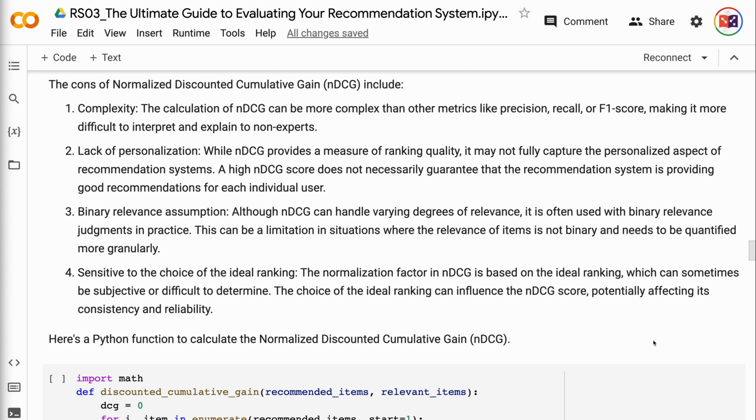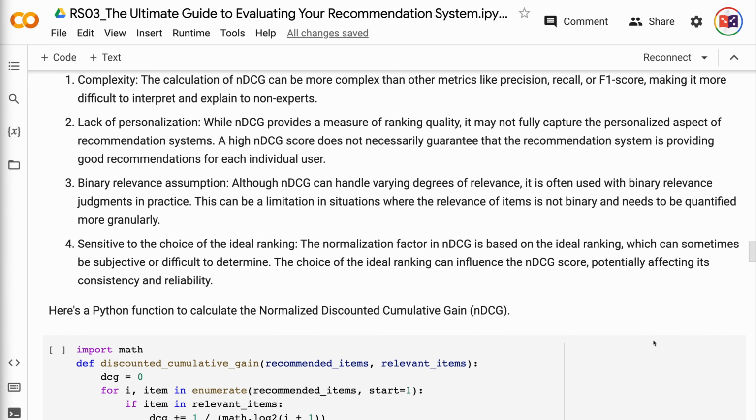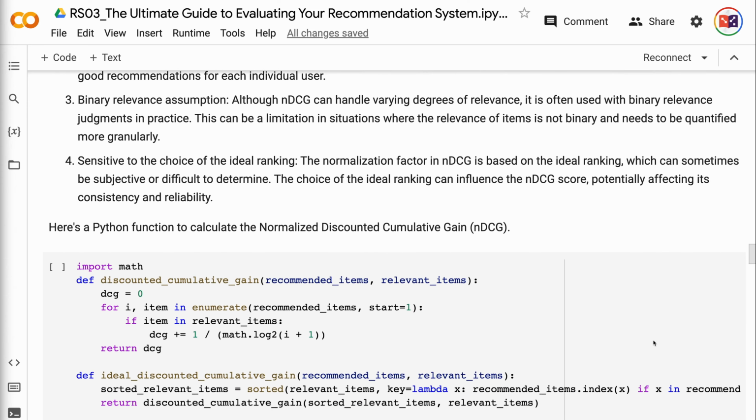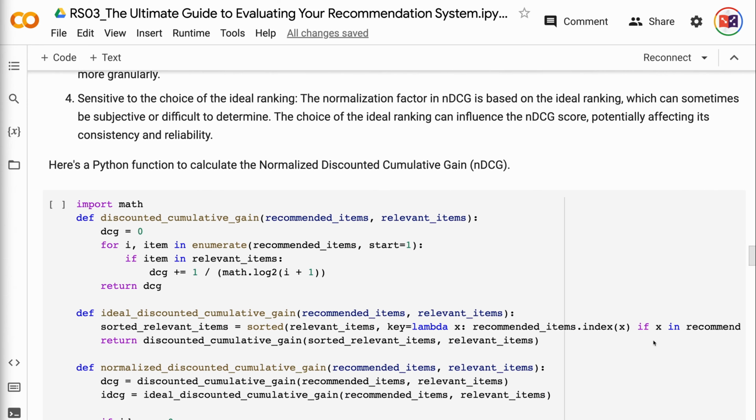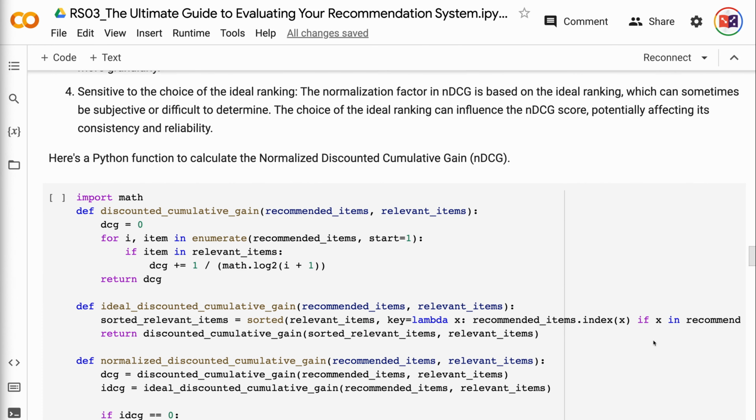3. Binary relevance assumption. Although NDCG can handle varying degrees of relevance, it is often used with binary relevance judgments in practice. This can be a limitation in situations where the relevance of items is not binary and needs to be quantified more granularly. 4. Sensitive to the choice of the ideal ranking. The normalization factor in NDCG is based on the ideal ranking, which can sometimes be subjective or difficult to determine. The choice of the ideal ranking can influence the NDCG score, potentially affecting its consistency and reliability.